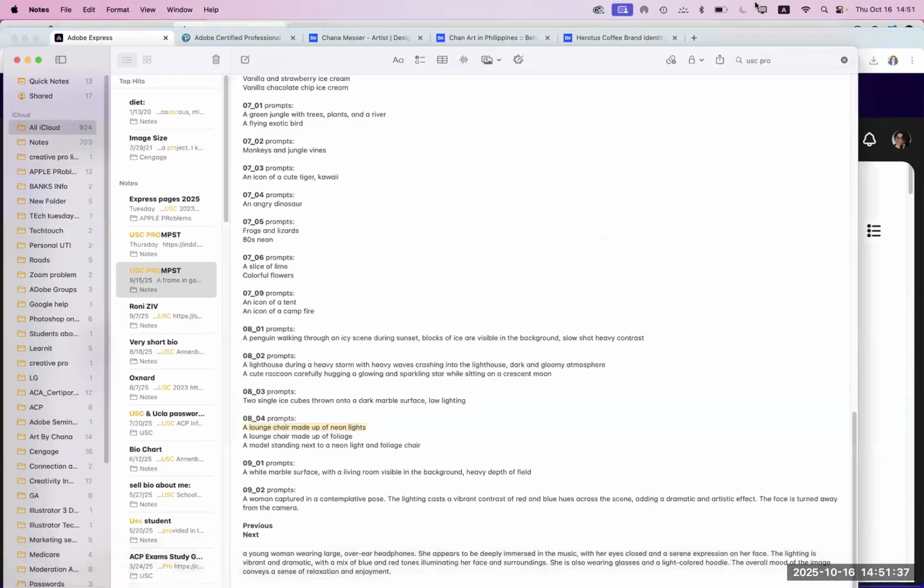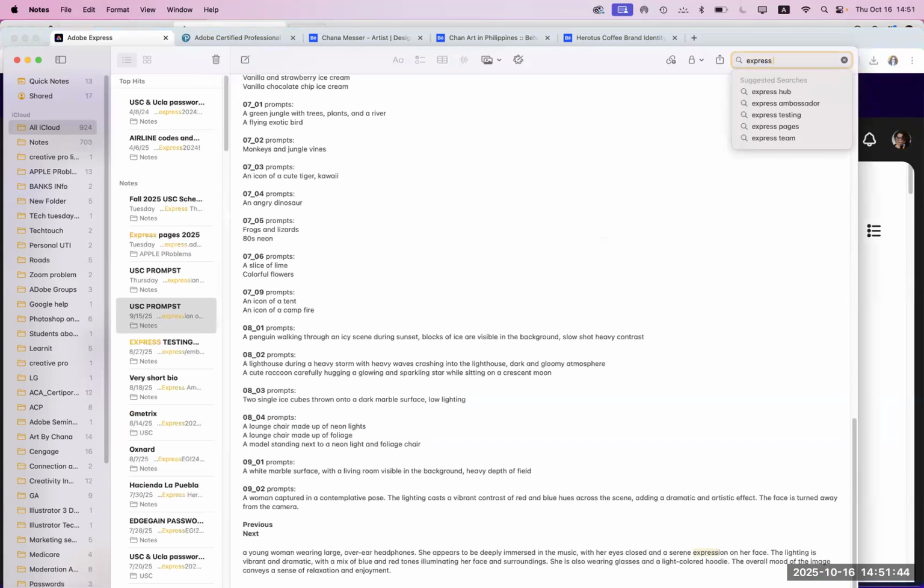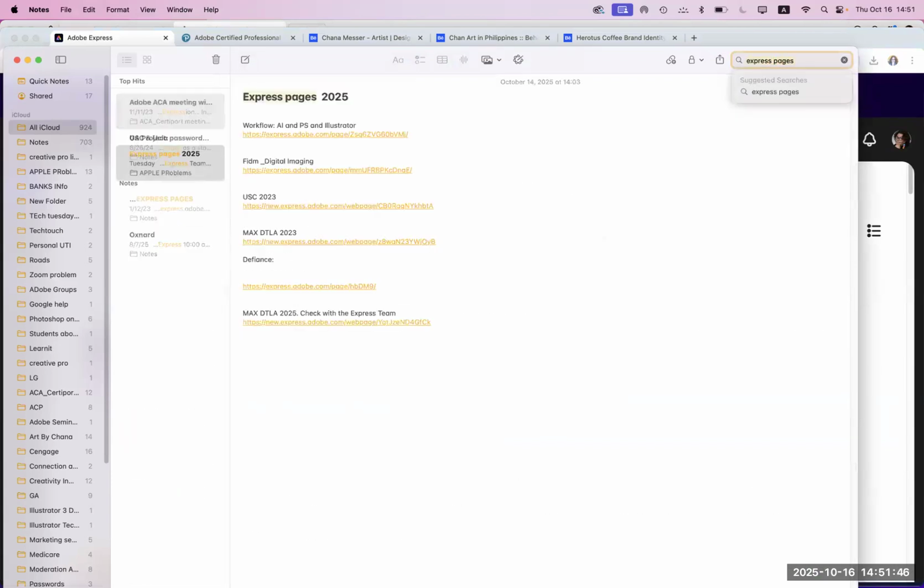Yeah, it's a great question, right? So if I go into my little sticky notes, and I'm going to call it Express Pages, because I never remember. Look what I have here. I don't even know what it is, right? But I write it down. So now we say, let's say USC, downtown LA, workflow with Photoshop and Illustrator. I made it one day.